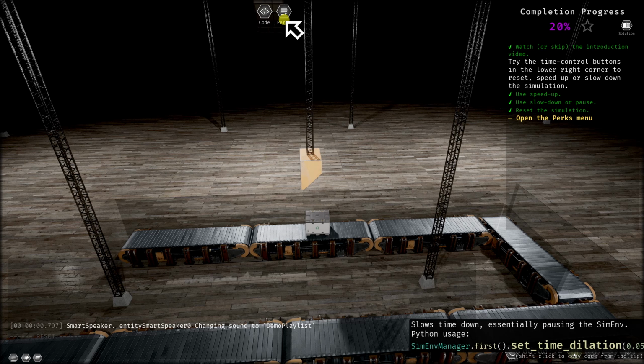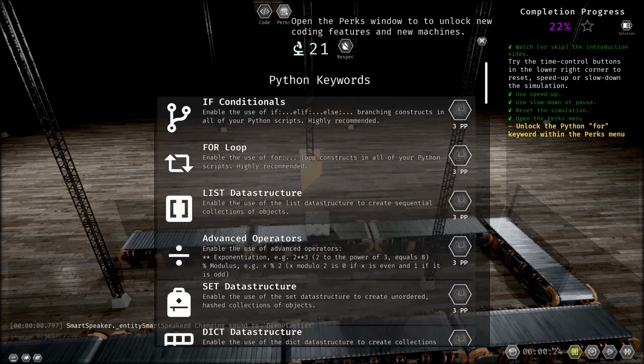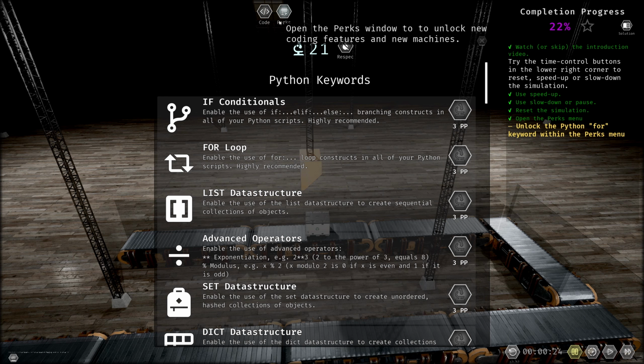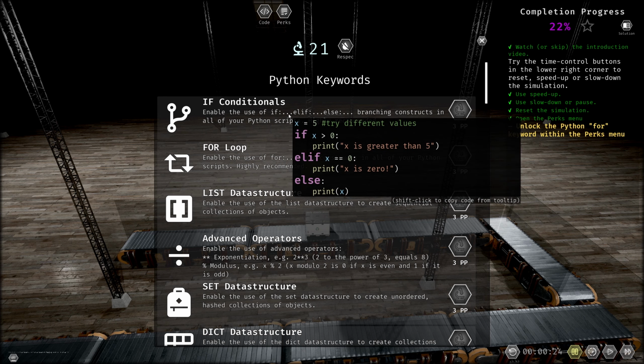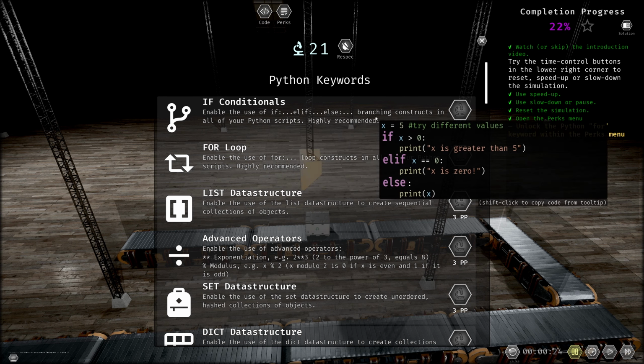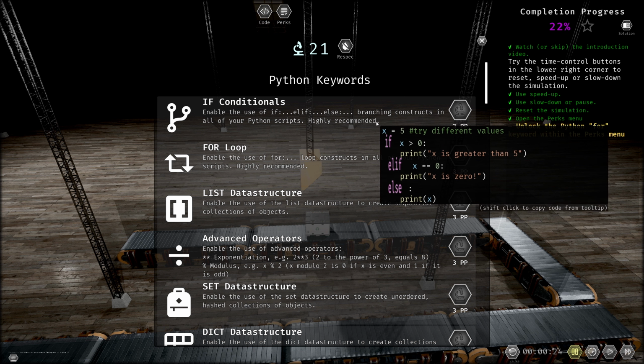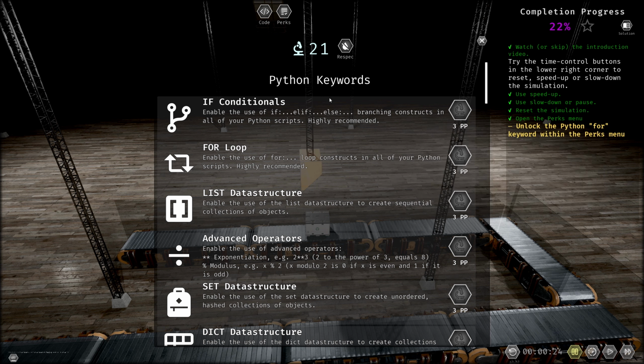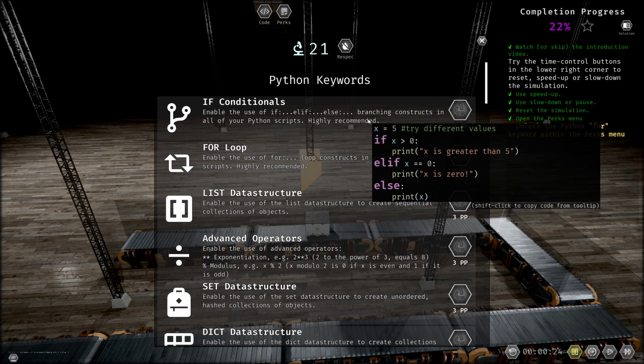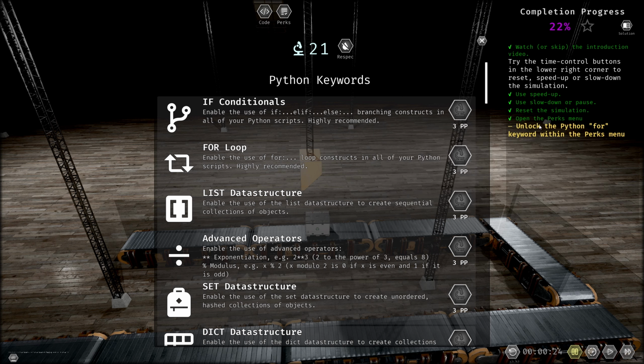Pause. Open the perks menu? There's perks. Enable the use of if, elif, else branching construction in all of your Python. Highly recommended. I don't know how you can code without if statements. It's like the only thing I use. Okay.